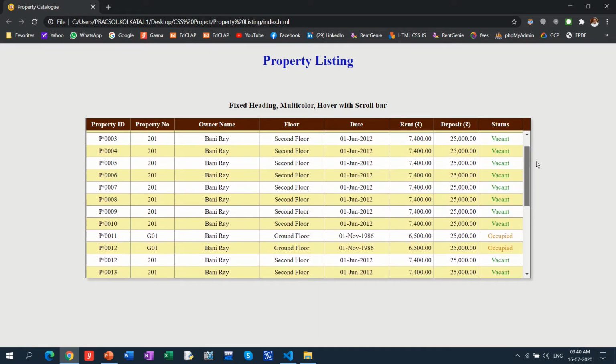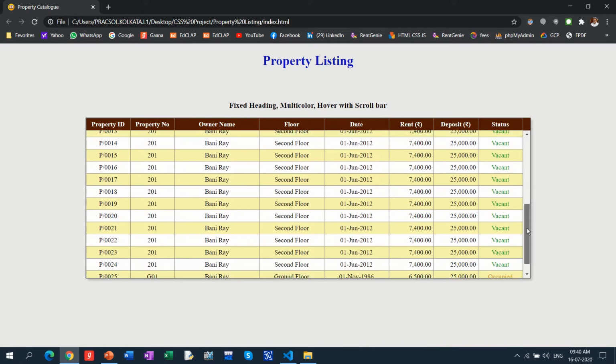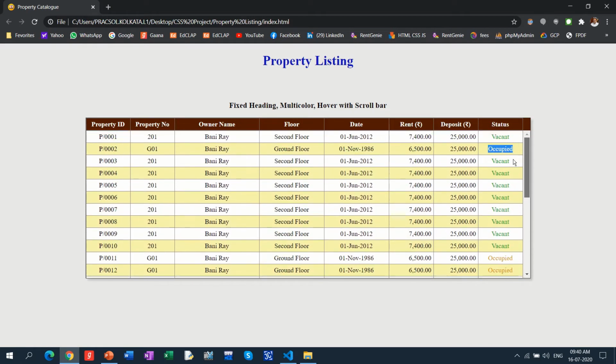And one more thing, you can notice in the status column, some of the information like vacant is colored in green, and if it is occupied it is colored in orange, right? So that we can also do. So let's start with this project.